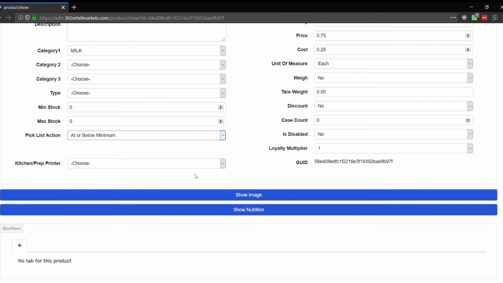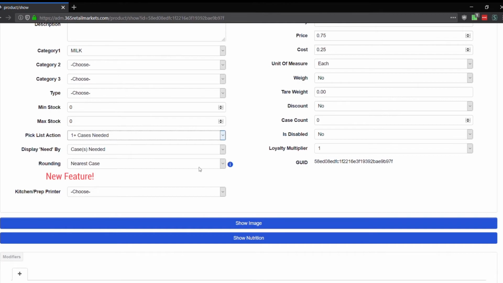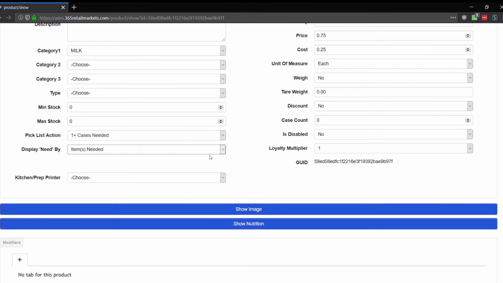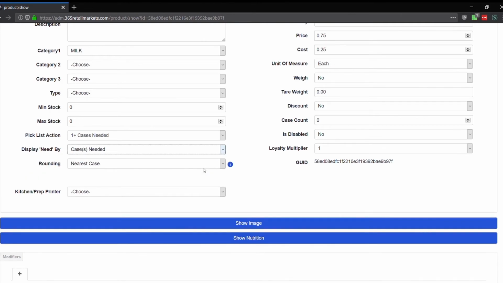+1 cases needed will now give you the ability to choose items needed or cases needed, which will either show you how many individual units you need or how many cases are needed. When cases needed is selected, we now see a rounding option. This will help you determine how many cases you will be bringing to the market. Typically, the nearest case option is chosen, which will tell you to bring the nearest case up or the nearest case down.